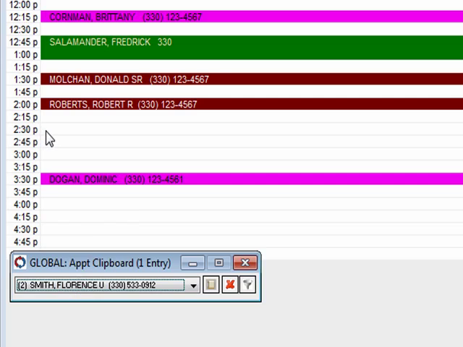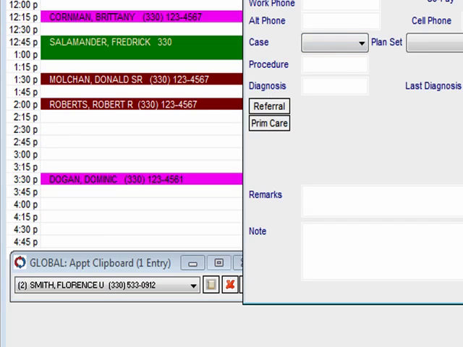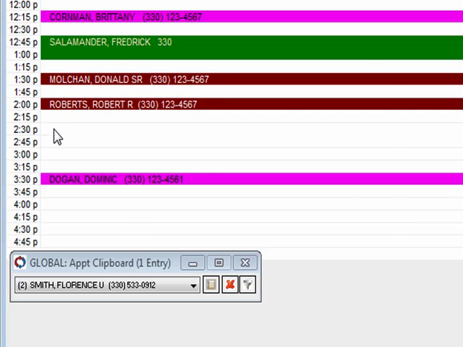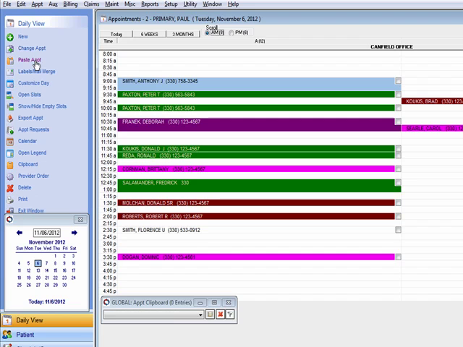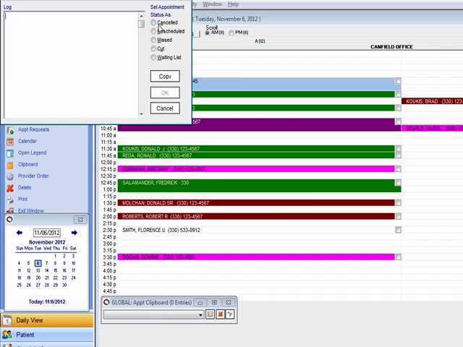However, I can also say the patient's going to come in at, and I didn't mean to double click, 2:30, and I can just hit the paste appointment, because cut and paste go together. Once I paste, it takes that appointment right off my clipboard and pastes it onto my schedule in the time slot that I select. There is also the ability to cancel, reschedule, show as missed, cut, or move to the waiting list.